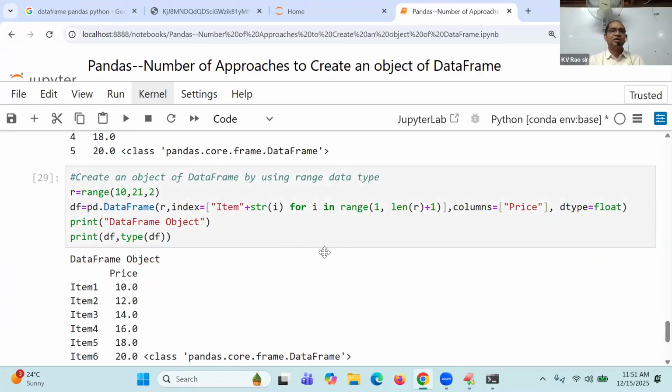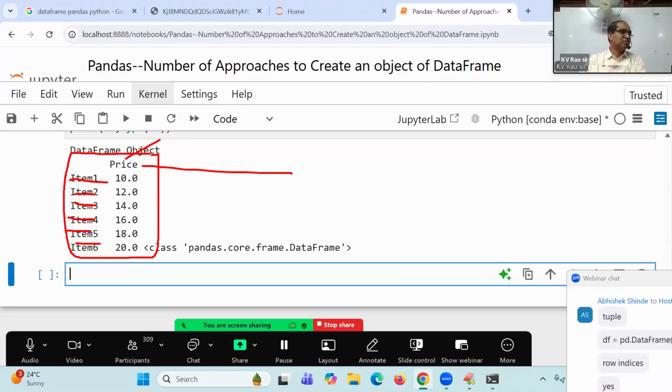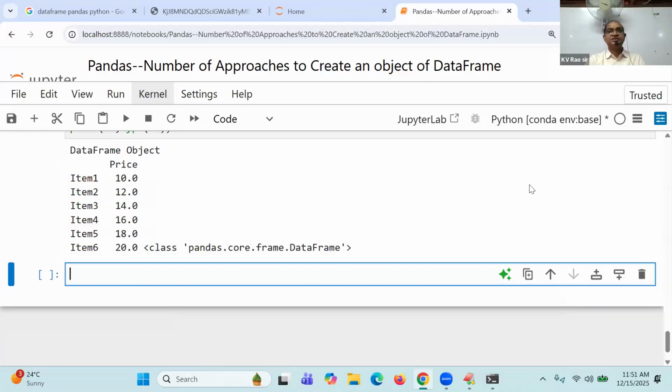So let's look at that, all of you. Observe this data. Are you observing? Small data. What is this? Price. What is this? Item 1, item 2, etc. Very high priority will be given to columns. Here in the data frame, more priority is given to columns, and rows get very little priority. Online students, up to here, is it clear?